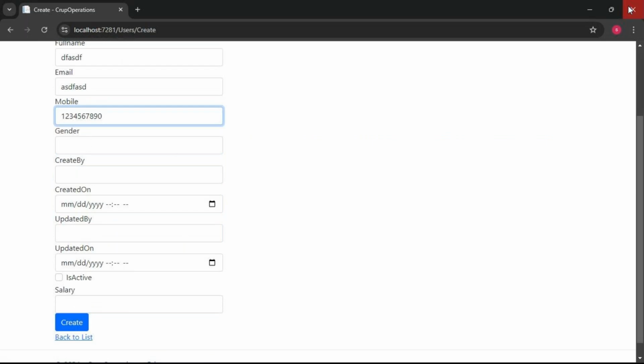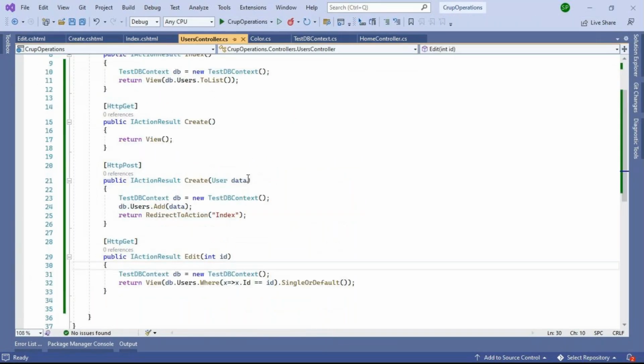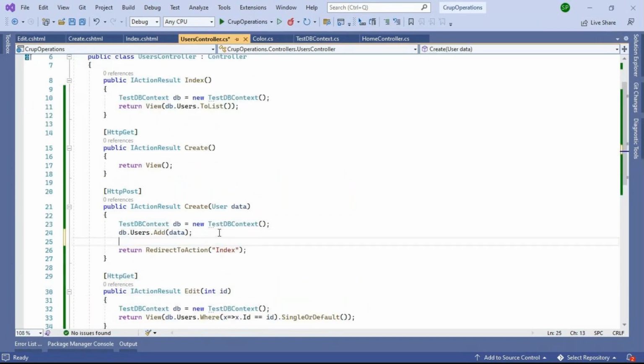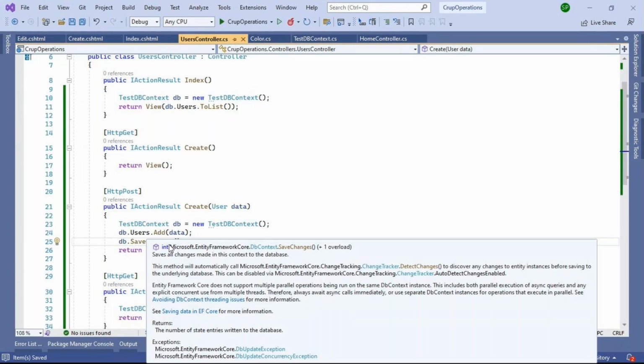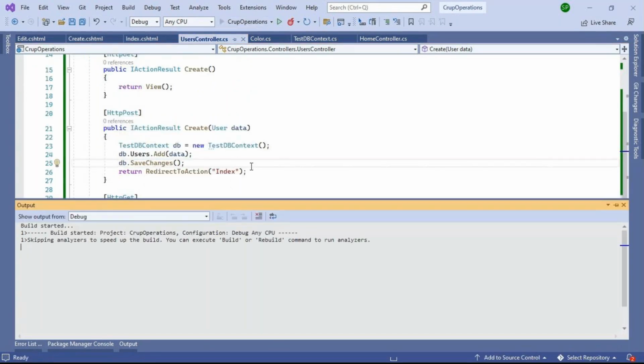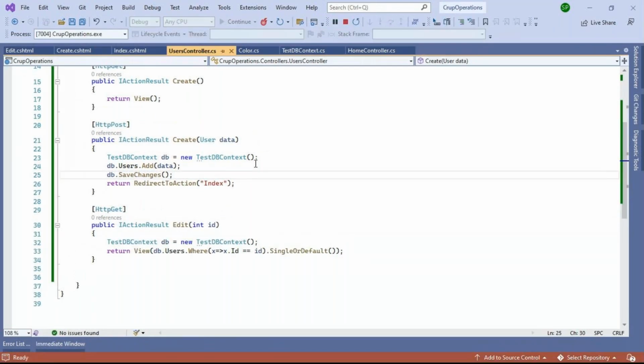Okay, got it. I just missed this command, so that's the reason it is not able to create it. We need to use db.SaveChanges also, then only it will create. I will see the example.